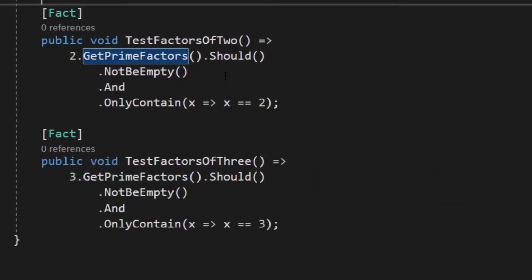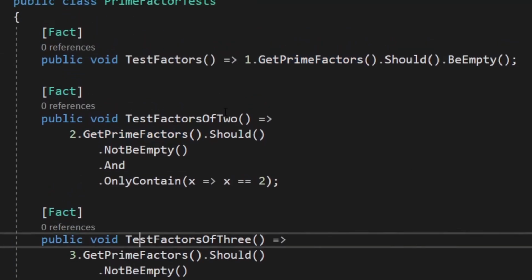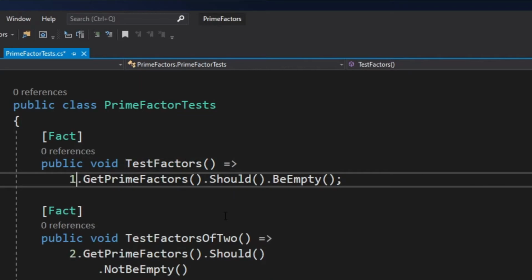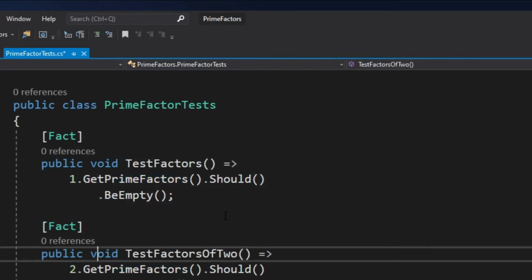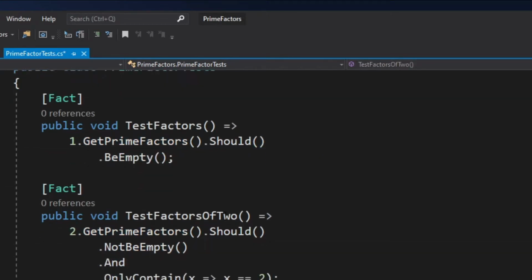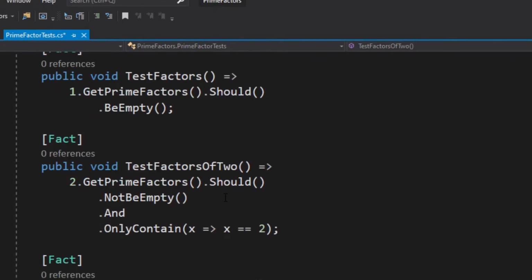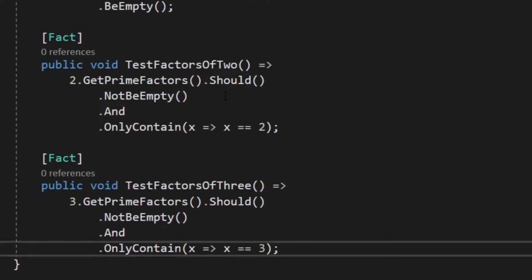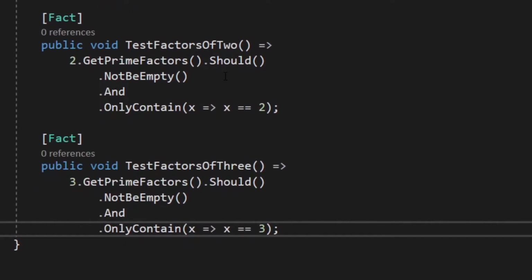So we do that to all of them. So now we get this notation, we've got the number and get prime factors. Let's put that on a new line, and we can just make that read the same as the others. So looking fairly tidy now, and all using the extension that we've just extracted. So commit at that point, we're all clean.